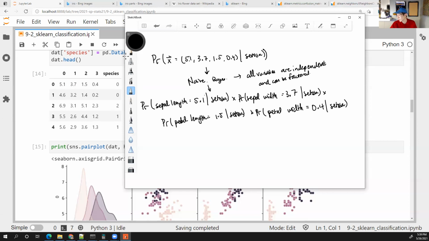We can take this joint distribution of 4 variables. So having a joint distribution of 4 variables is going to get factored out into the product of 4 different distributions multiplied together.